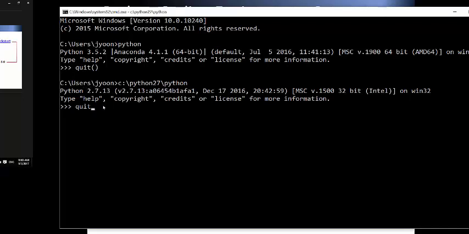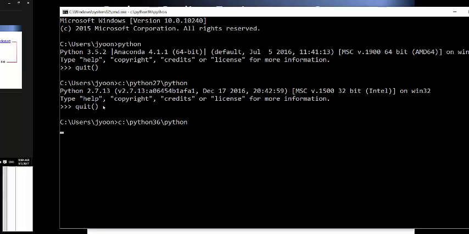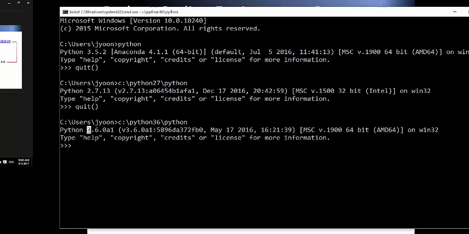Let me quit it. Similarly, if I do that from 3.6, then this version is running. All different versions are running. Why do I do that? Each one has a different syntax. Major difference? No. Minor difference.